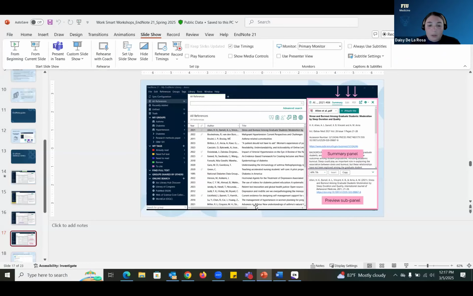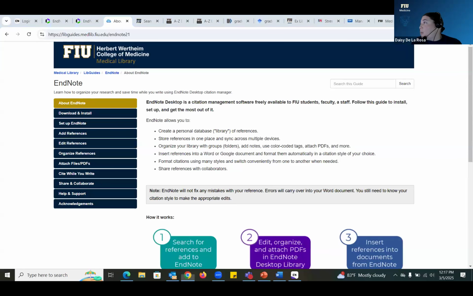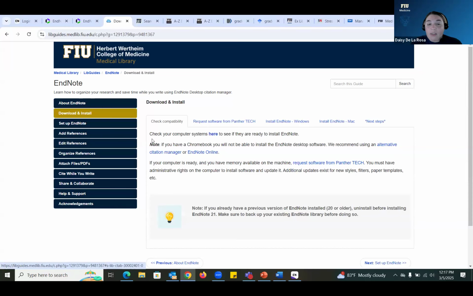All right. So let's go back to the guide and talk about how to get EndNote. Here we would go to download and install. The way that you would get EndNote is that you would have to request it from PantherTech directly. If you have an FIU computer, let's say you have a laptop or a desktop at work, then you would have to also get IT involved. So you would request it from PantherTech first, or you can contact and make a ticket with IT.